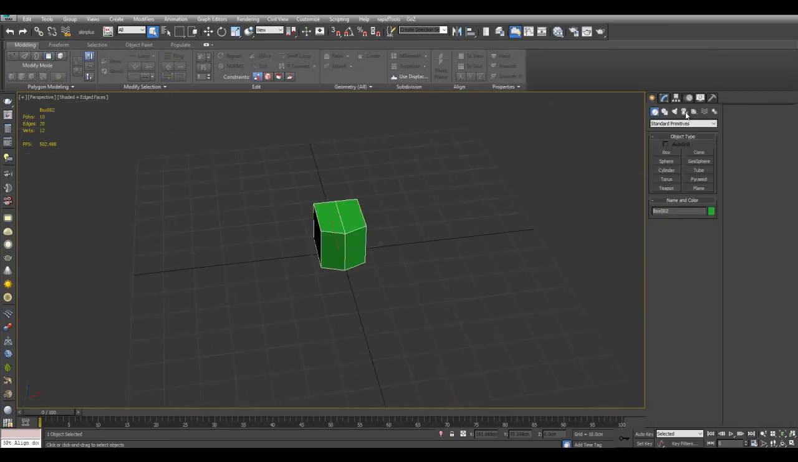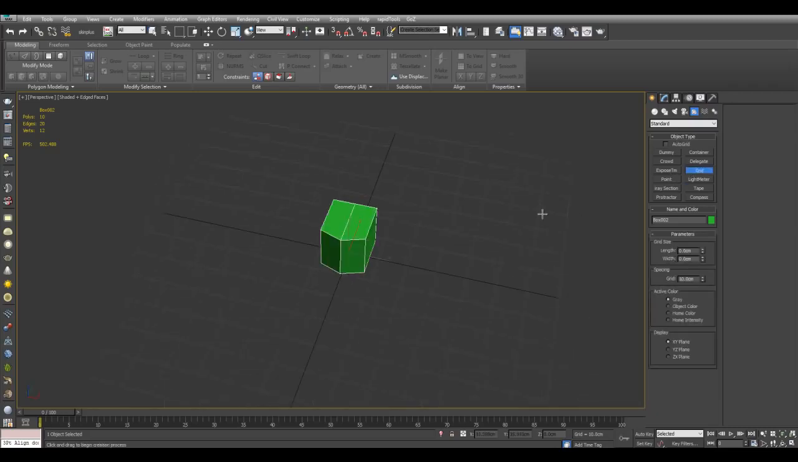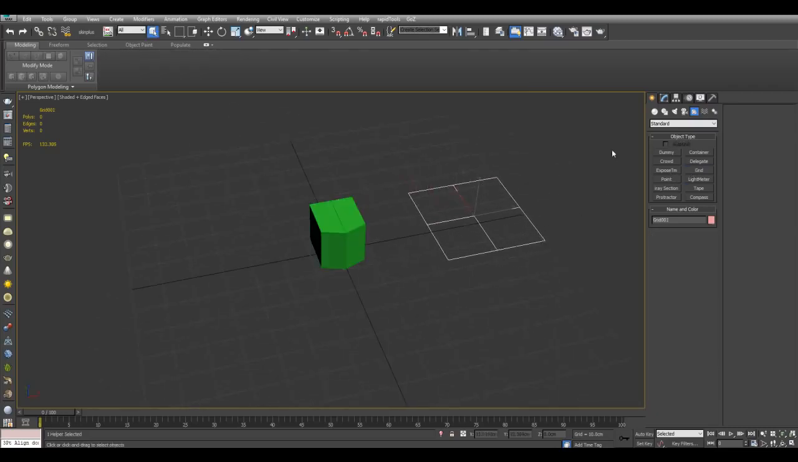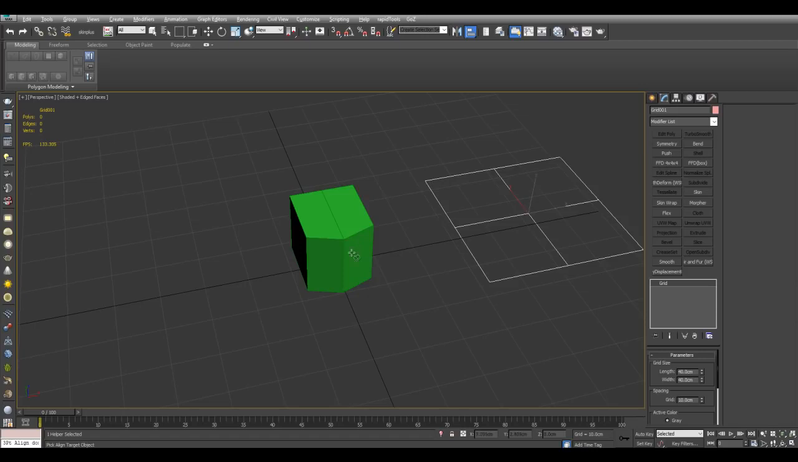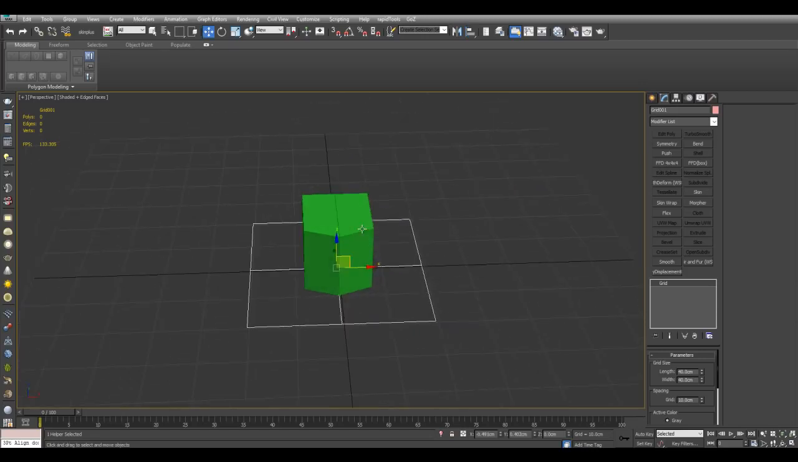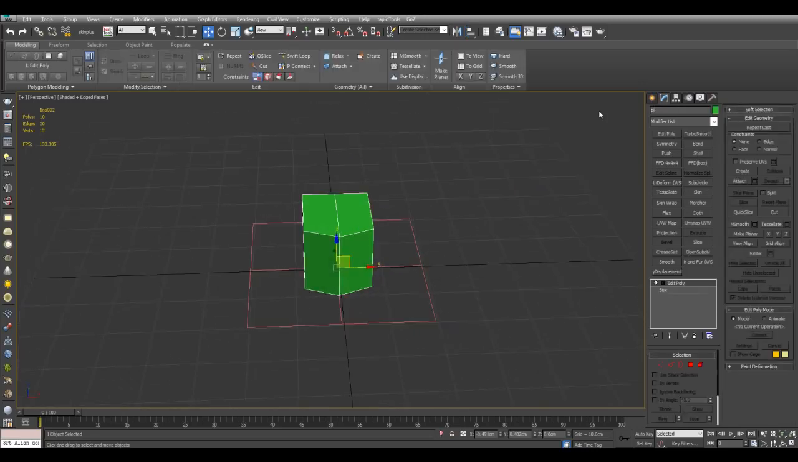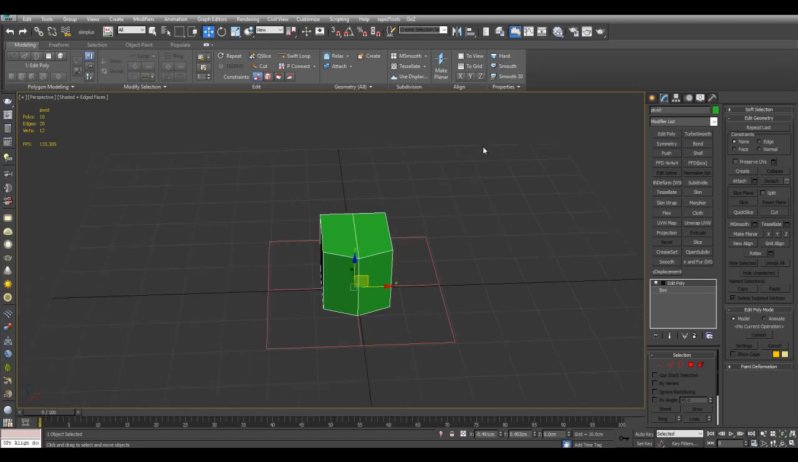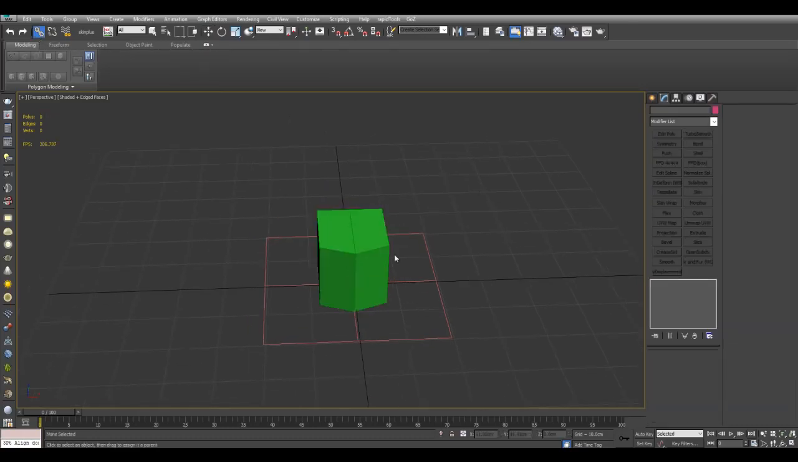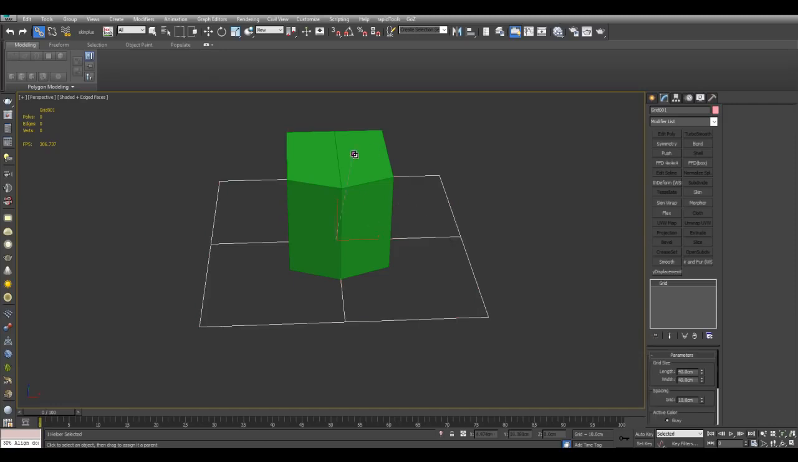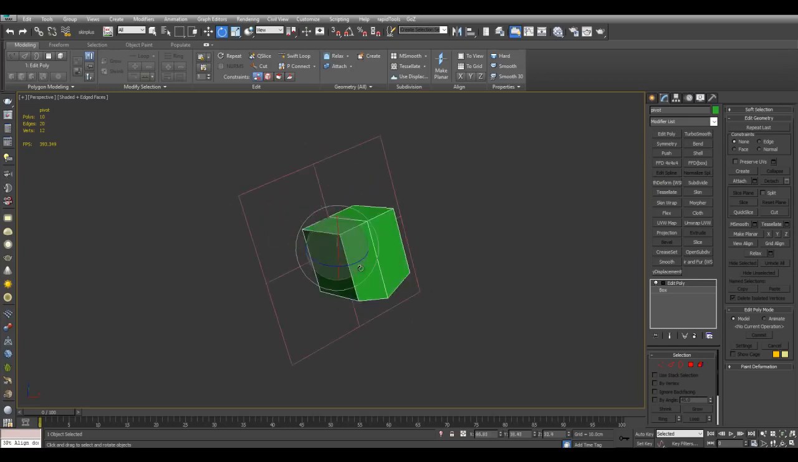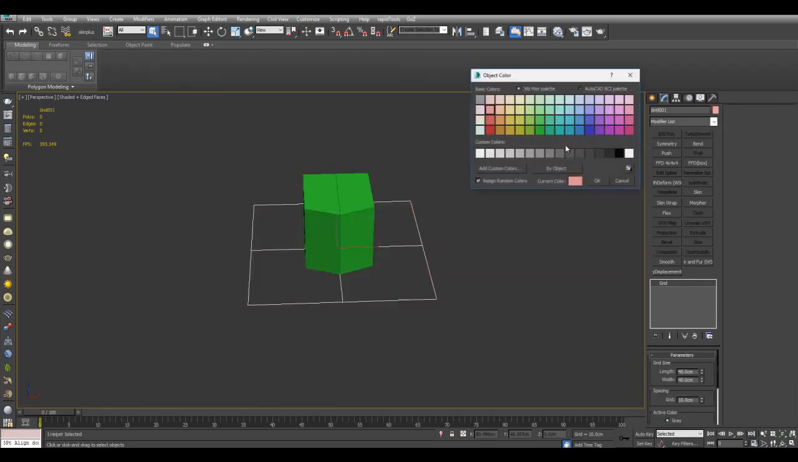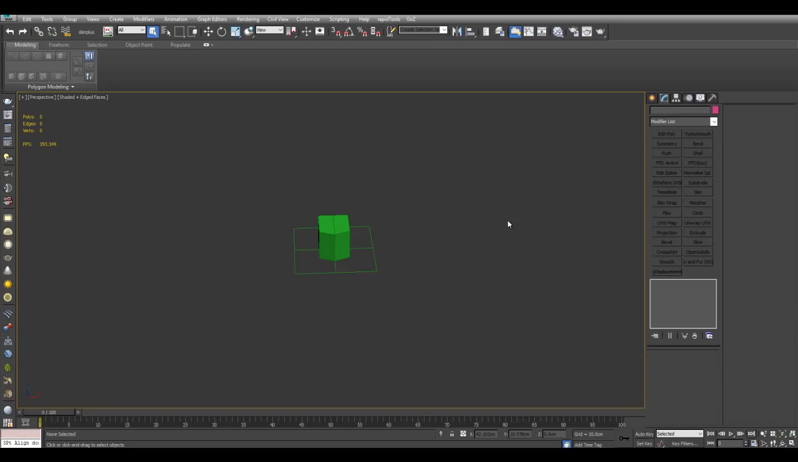And also I will go into helpers, grid, and create a custom grid object right here. I now press Alt-A, align it with the box right here. And I can just call the box something like pivot. And then I will use the select and link tool, click and hold, let go over the box, and now the grid will follow the box right here. I can also make the grid green here as well.